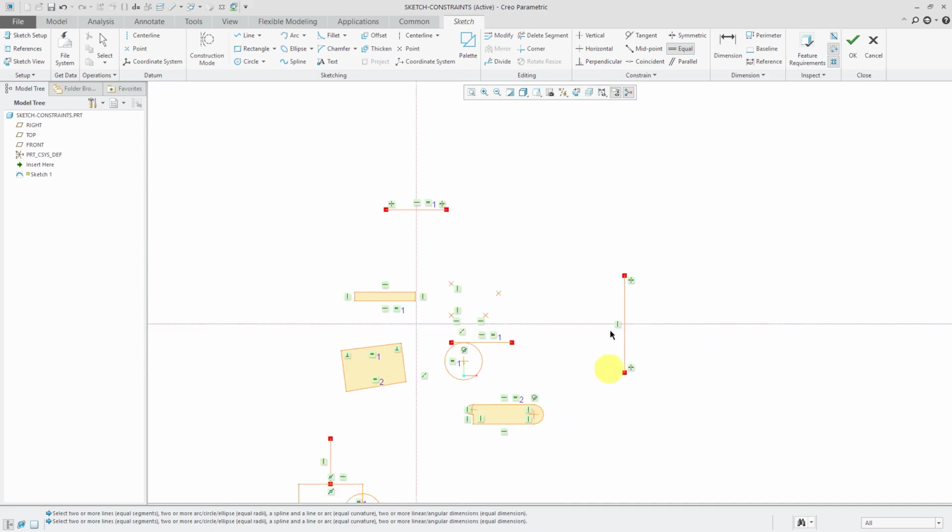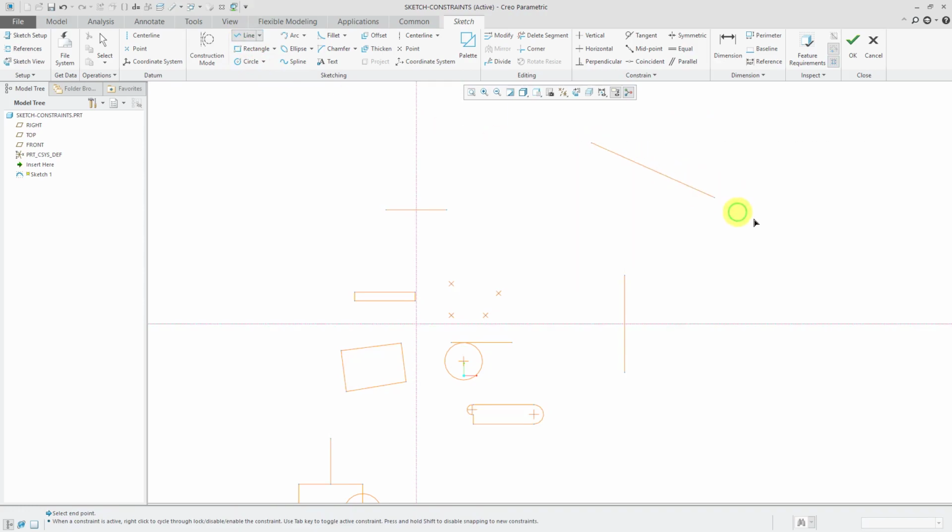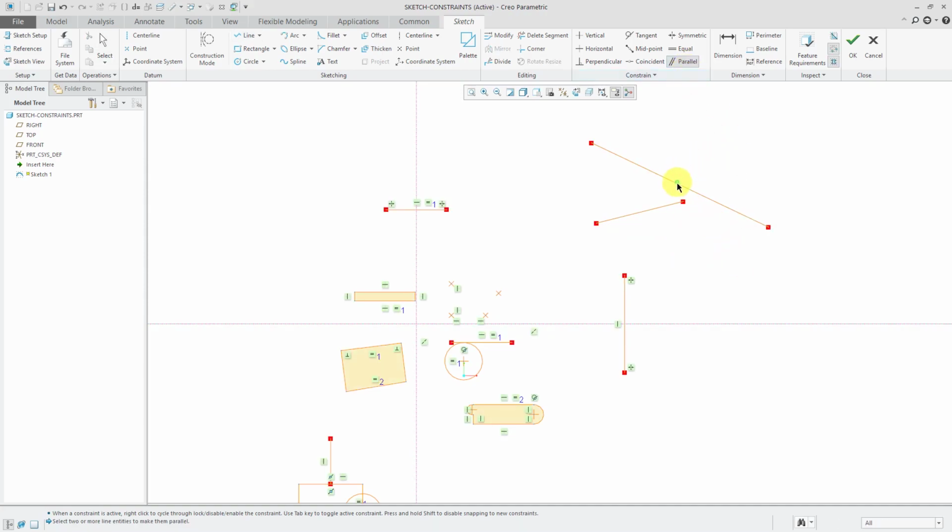oops, looks like I took care of all the different entities in here. I have nothing that I can make parallel. Let me throw in a couple of lines over here. With parallel, just like the name implies, pick 2 entities and they will end up being parallel to one another. So those are the different constraints.